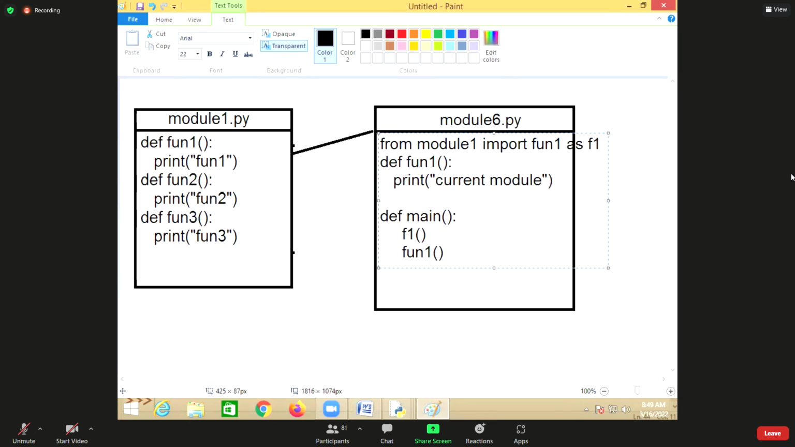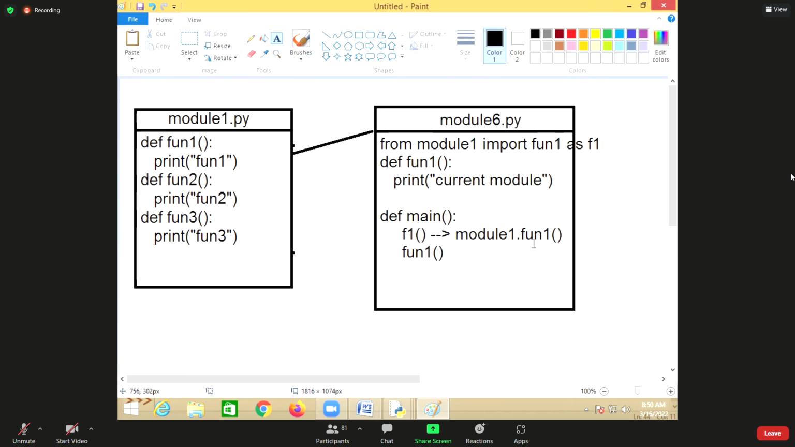When I say F1, it will take this as what here? Module 1 dot F1? But actually F1 is what here? Alias. Now this F1 is an alias of which one? Function 1. So whenever I say F1, it is referring to function 1. You are writing F1, but Python takes this as what name? Function name.